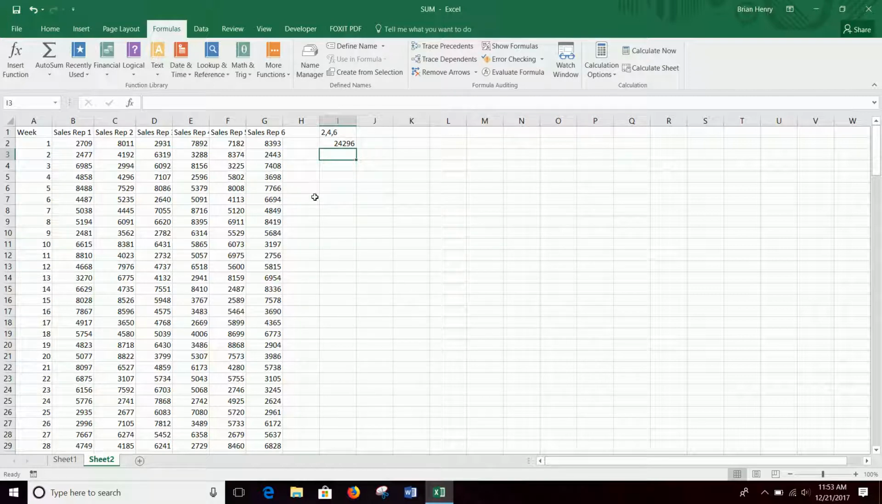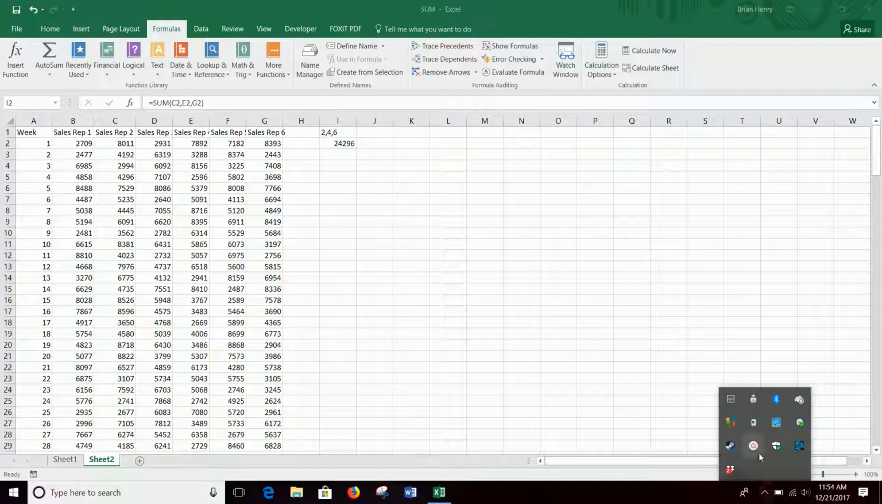So anyway, that's how sum works. It just adds up everything in the cells that you highlight within the equals sum parentheses, and whatever cells you put in the parentheses here, it will add them all together. And that's about it. It's one of the simplest ones, but I'll be doing more videos on other formulas.